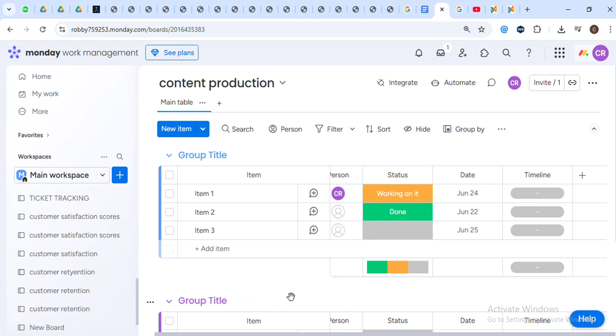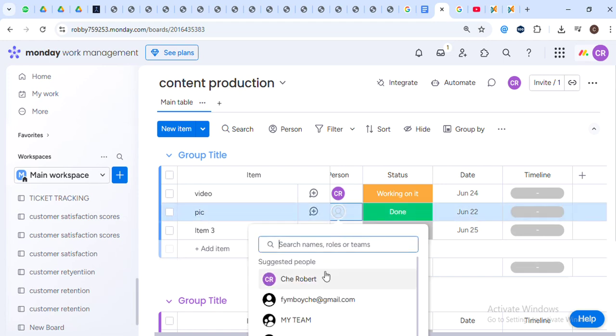Next, you'll want to add items to your board. Click Add Item and start filling in your content details. This helps us because it allows us to manage individual pieces of content as separate items, making it easier to monitor their progress and assign responsibilities.